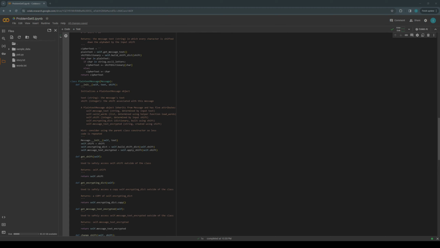First, we're going to have our initialize method right here. That's going to take in a self, a text, and a shift. What this is doing is initializing a PlainTextMessage object. Text is going to be a string. Shift is going to be an integer. Obviously, text is going to be the message's text, and the shift is going to be the integer that we want to shift over in the alphabet.